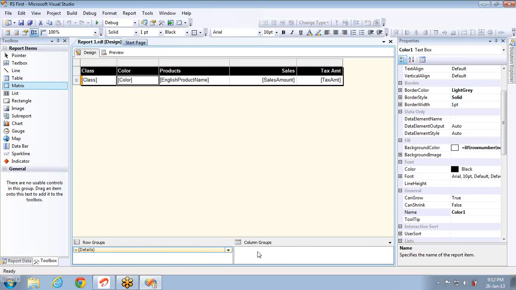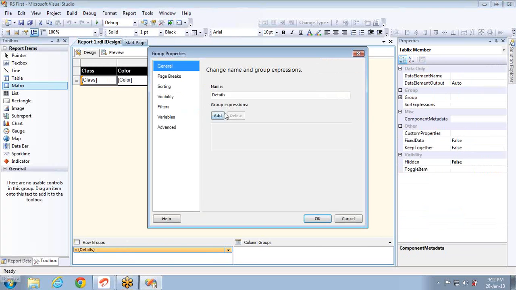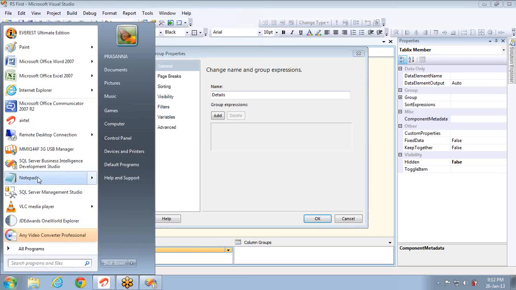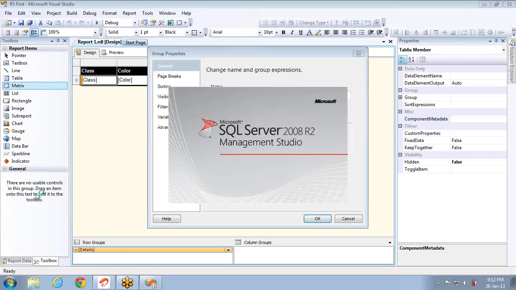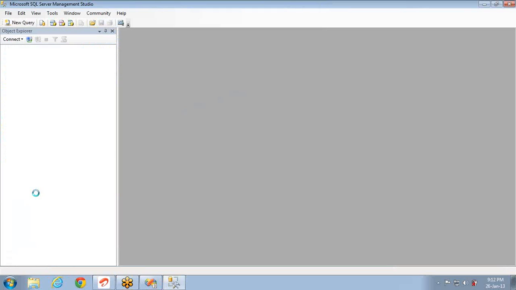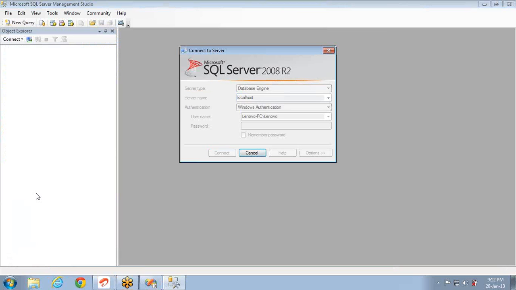If you see, the row groups and column groups are empty, and in row groups there is one thing, details, but that group expression is empty. That means there is no row grouping. If there is nothing here, then it will be grouped by everything in a sense, all the columns that are present. Let me show you the same in SQL Server, and it will be easy for you to understand the differences.